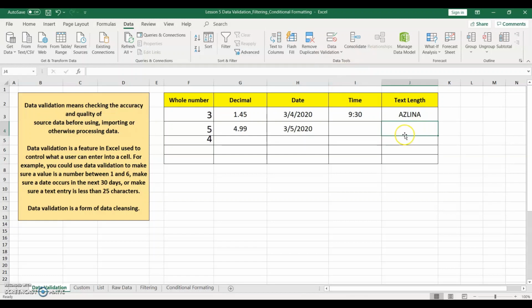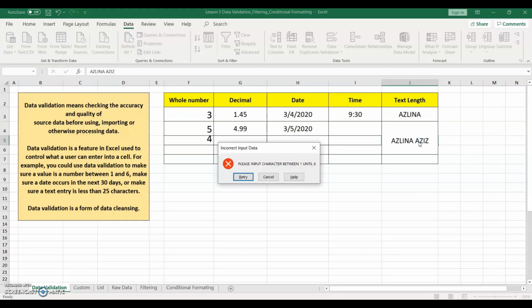Okay, so now I'm trying to write this. Nothing happens, it is acceptable because this only has 2, 4, 6, 8, 9 characters. If I write, sorry, Aslina Aziz, that is more than 10. So make sure your error message is changed to 1 until 10.